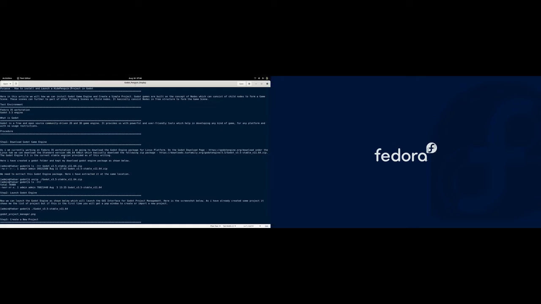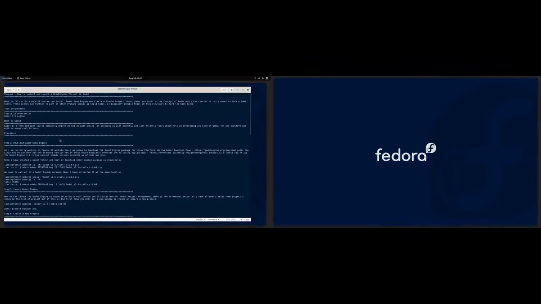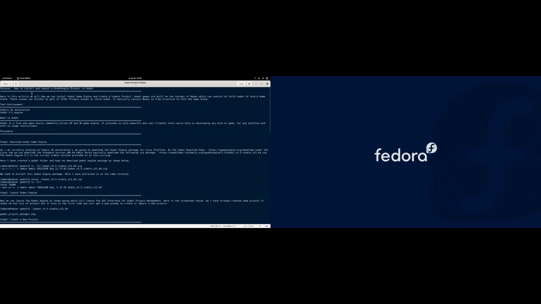Okay, so in this article we are going to see how we can install and set up our Godot engine, and also try to prepare a simple, very basic project which is called Hide Penguin. So we'll see how that project builds in this article. Okay, so this is the article that I'm going to use or refer to for this video.